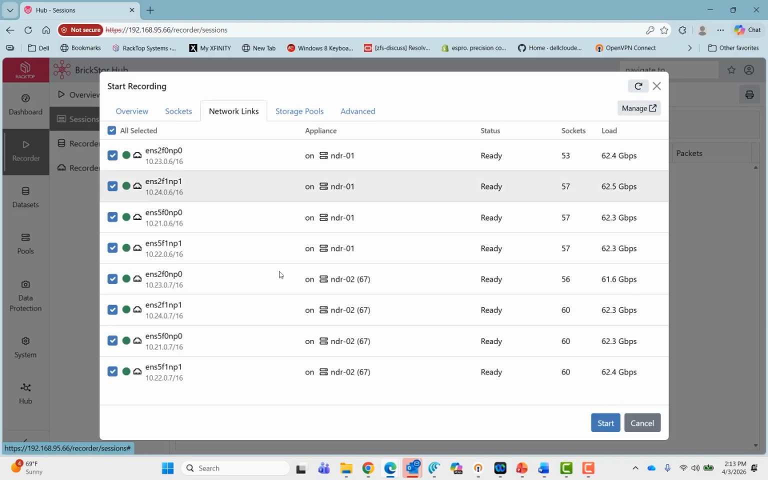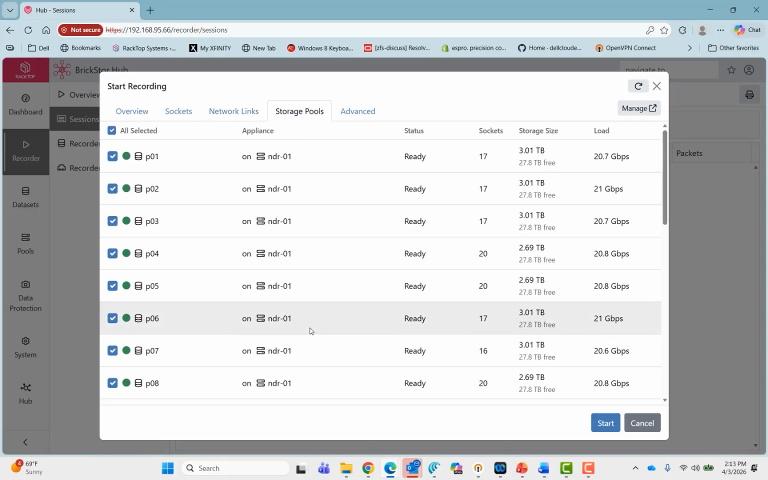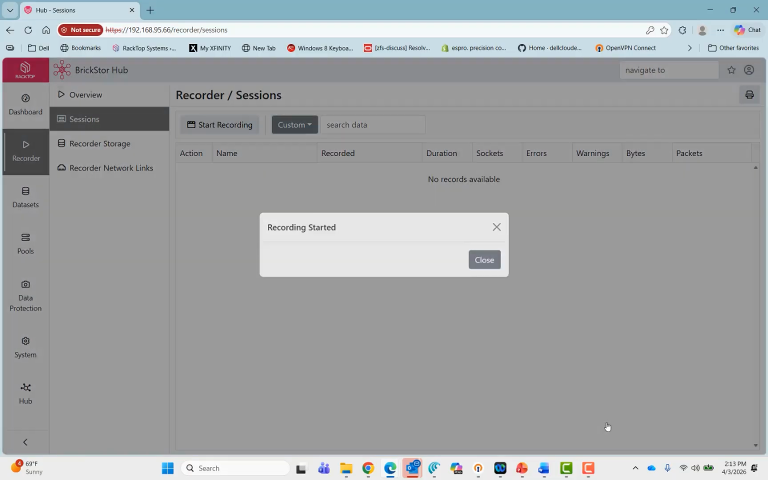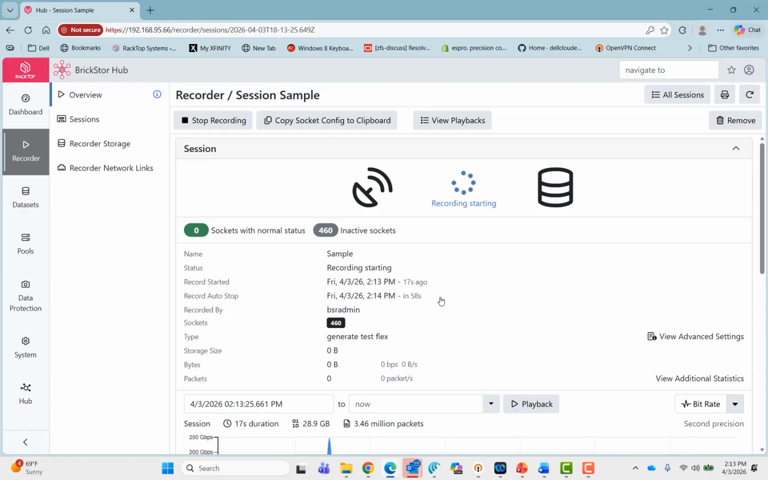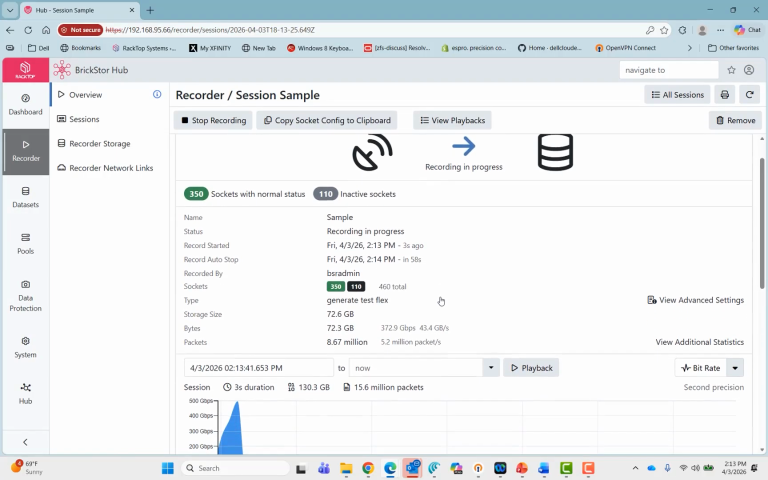We also see the links and how they're being used, and all the storage pools being enabled here, and the capacity. So now I'm going to go ahead and start that recording. It'll take a few seconds to spin up. So we can already start to see the recording in progress.